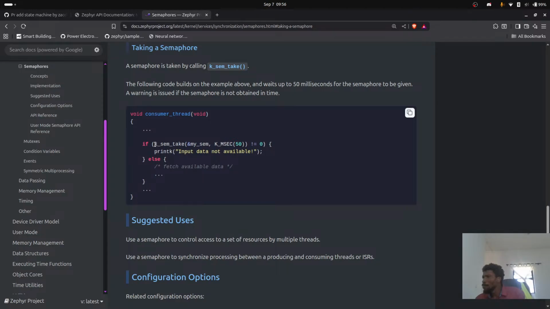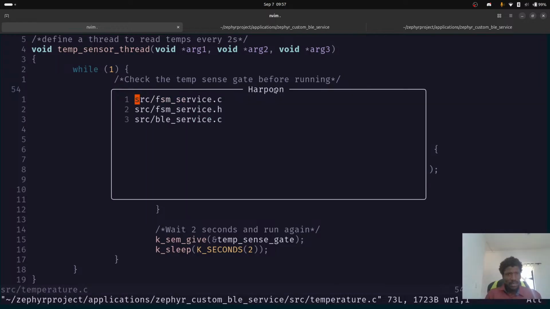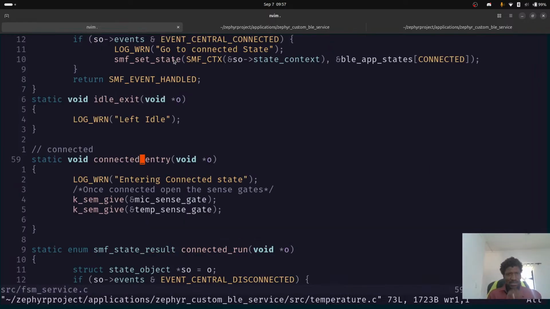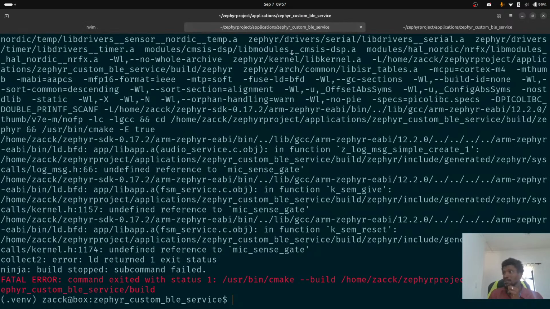Unfortunately, I have relative line numbers, so you might say line 9, and I don't know which line 9 is. But I think we need the if here so that we check if the semaphore is available. And then in the FSM service, whenever we get connected we give the 2 semaphores, and whenever we become idle we take away the 2 semaphores and the work should not be done basically. Oh shit.